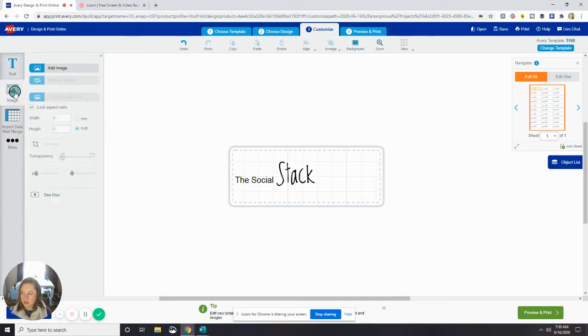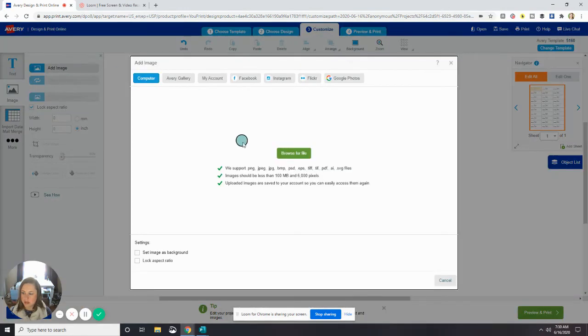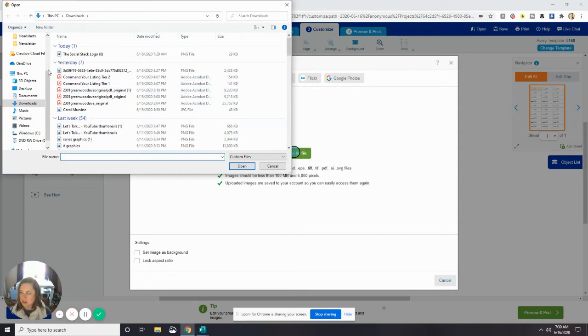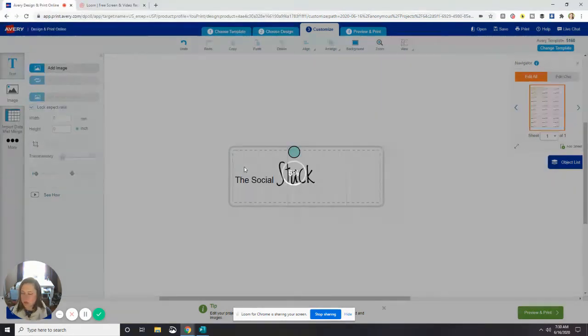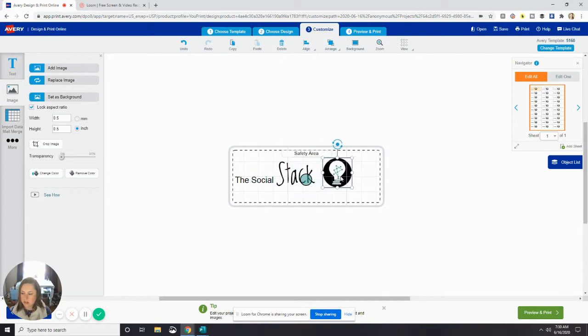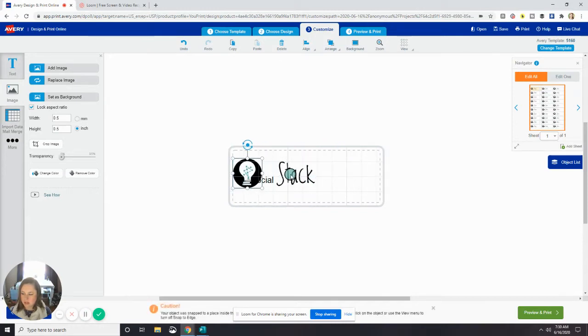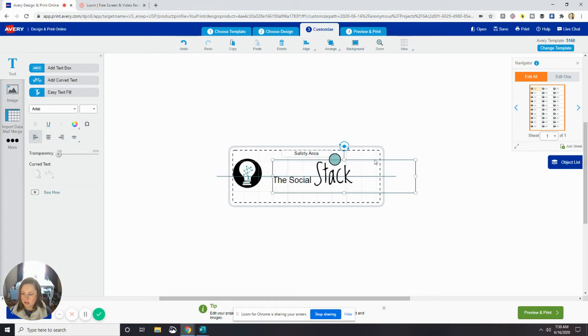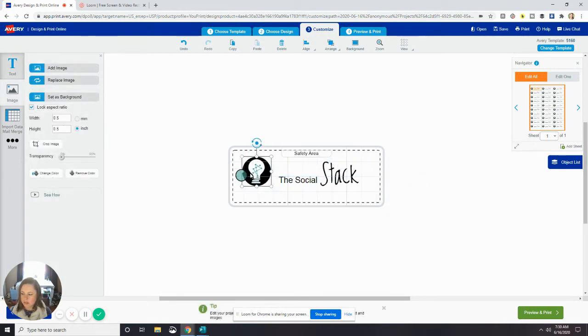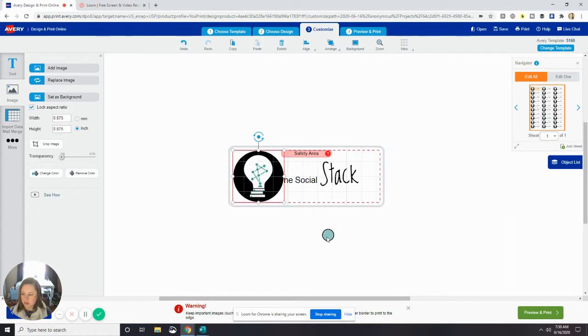So I'm going to click image and just hit add image here. I'm going to browse. And here it is right here, my logo. Go ahead and hit open. And you can see the logo popped right in to that file there. So I can resize it. Again, if I get too close to those borders, I'll get that little warning saying that it might get cut off when printing. So I'm going to make it a little bit smaller.